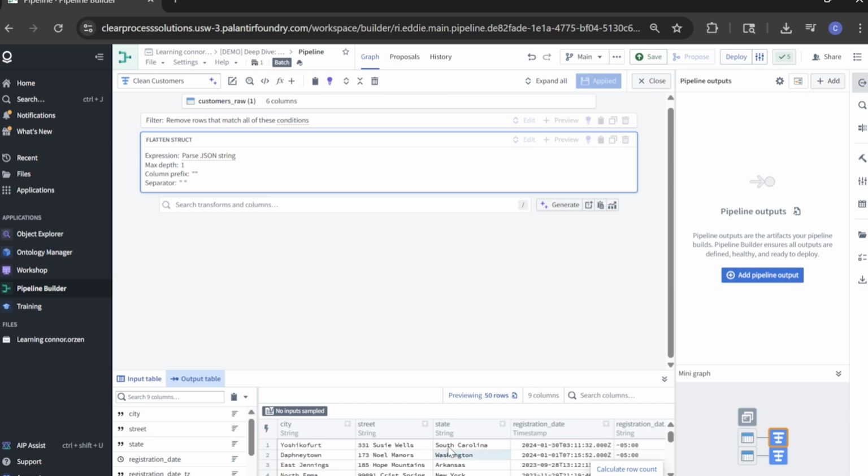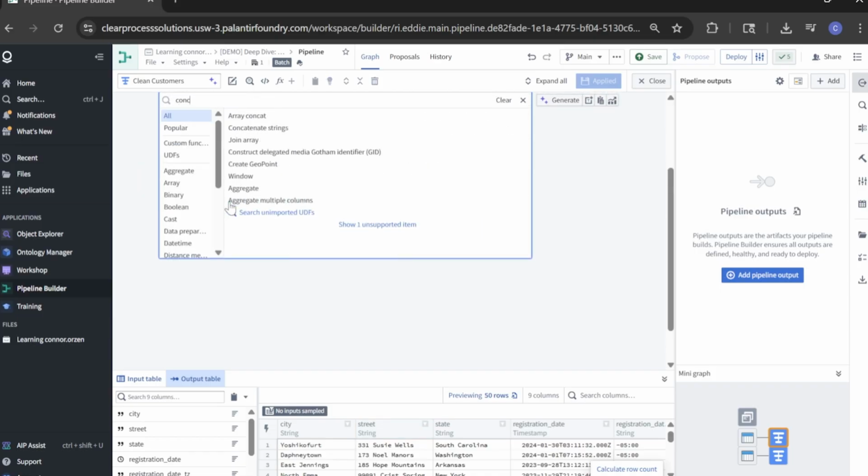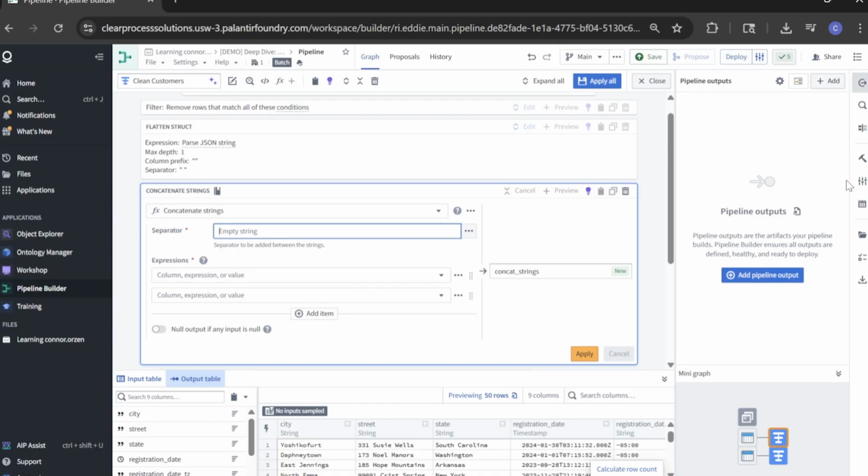Now below in our output, you'll see we now have city, street, and state columns. This will help us as we rebuild our full address. Following our broken out city, street, state, we're going to concatenate those back into a working address. So search up concatenate string.